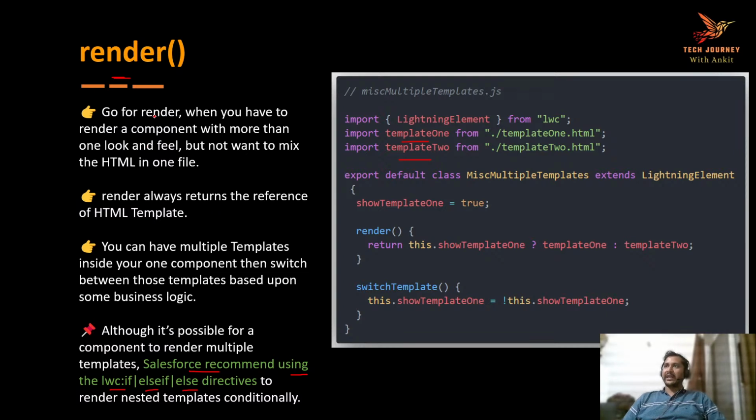The key thing about render, as I said, is that it always returns the reference of the HTML template. Your render method will always return which HTML template should load on the UI. Let's take this as an example. Here we have the component. In this component, you can see I am importing two different HTML templates. First one is template1.html, second one is template2.html.